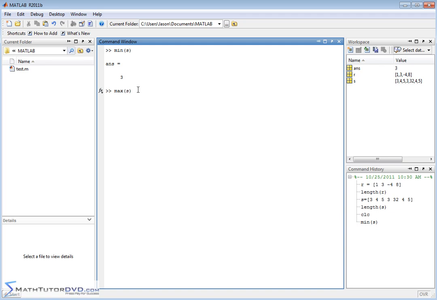You just look at vector x, find the maximum value. The maximum is 32. And notice if we do minimum on vector r, the other vector, it'll find -4 as the minimum value. Of course, it understands negative and positive numbers. That is the smallest value, to the left on the number line, basically.